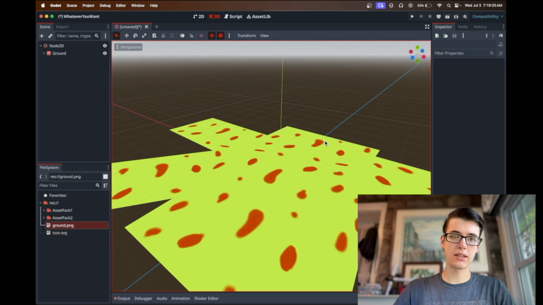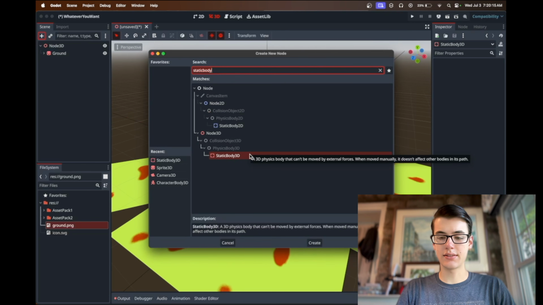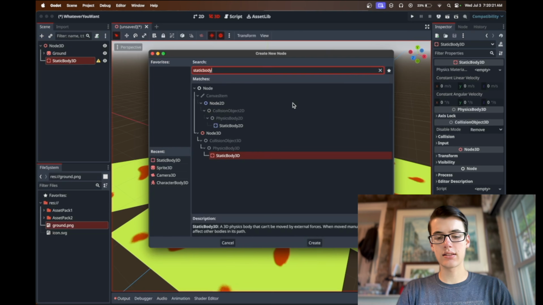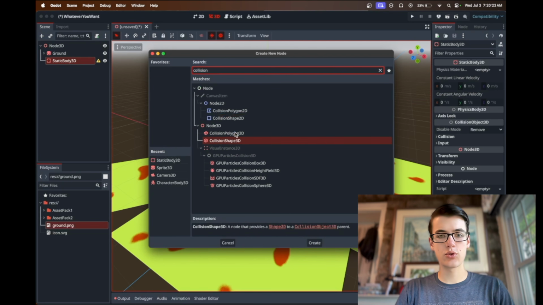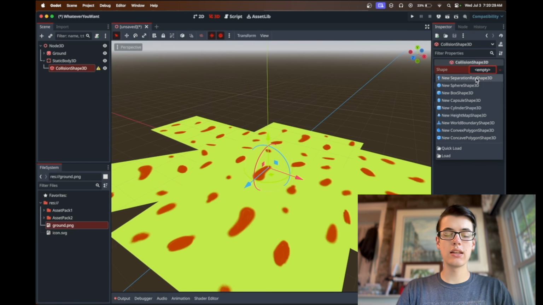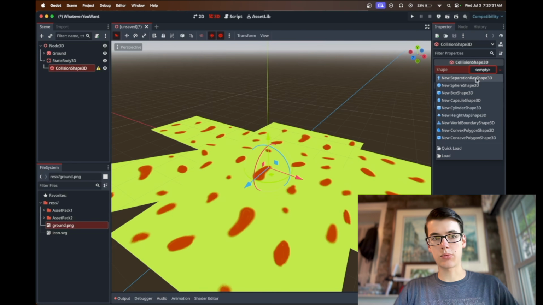fall right through it. So I'll click plus and create a static body 3D, which is an object that can physically interact with other objects in the world, and then click plus again, and this time create a collision shape 3D under that. Now, this collision shape 3D will define the shape of the static body 3D, which will then interact with other objects physically in the world.